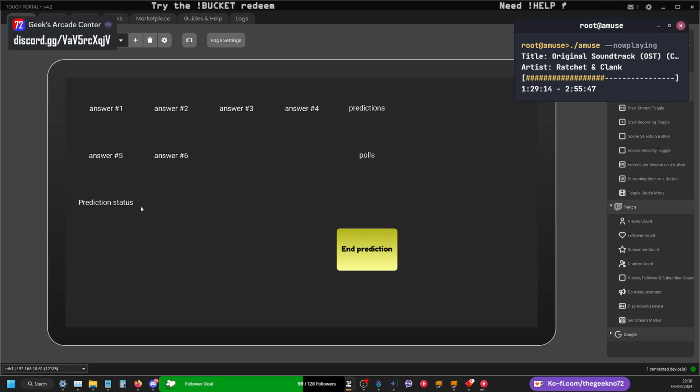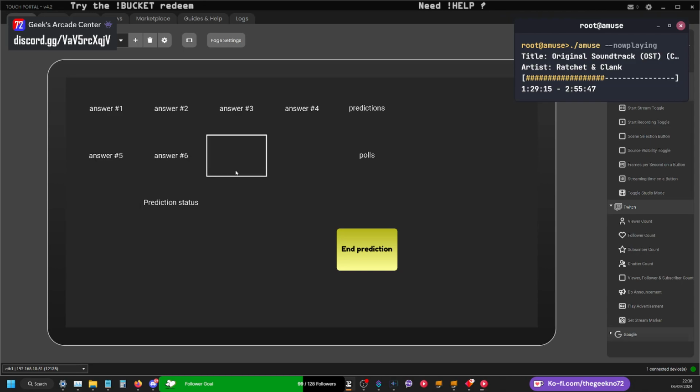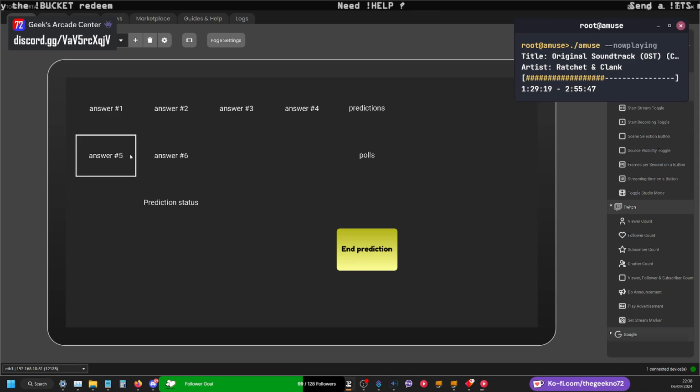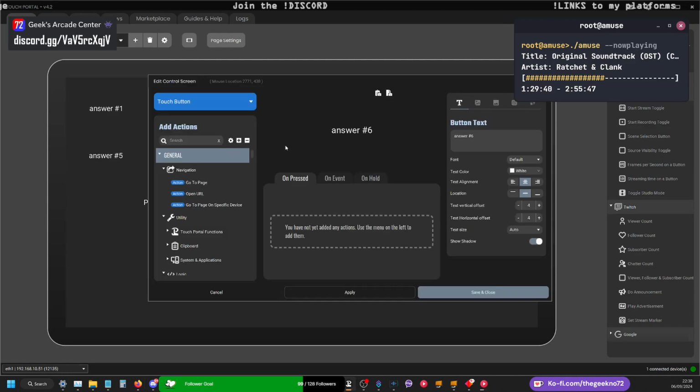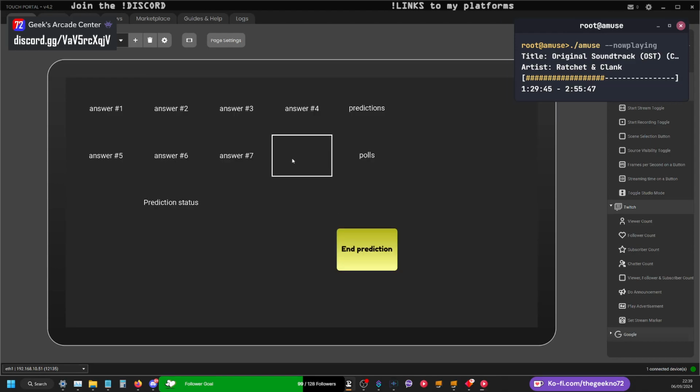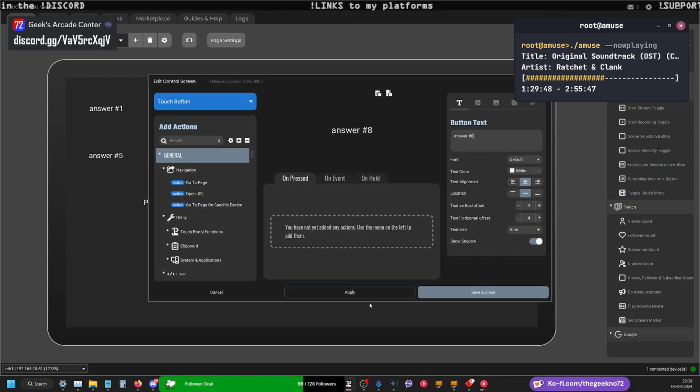Okay, here is the thing. Polls can only go to five answers. Prediction, however, for some reason, allows for up to 10 results. I'm not sure why they thought it would be necessary to add that, but they did. So 7, apply. So 8.